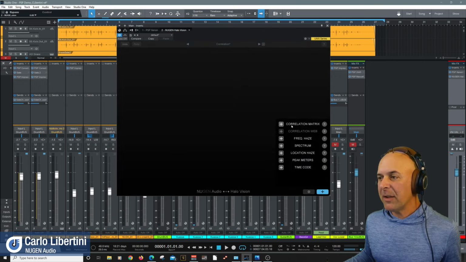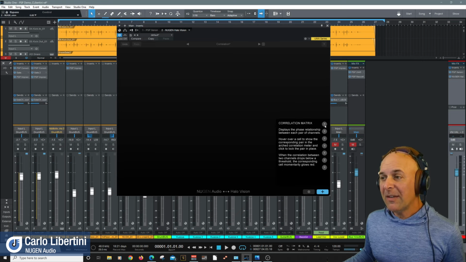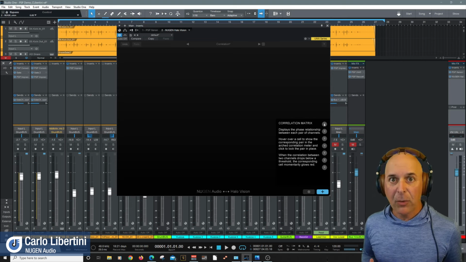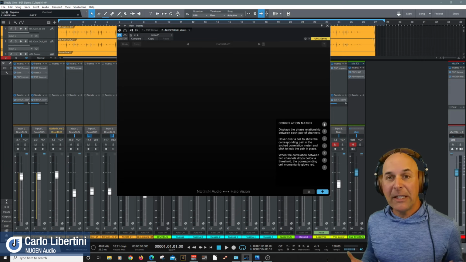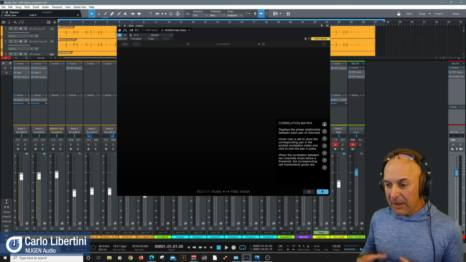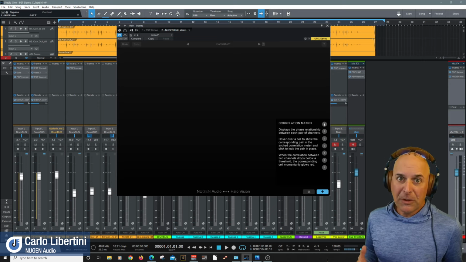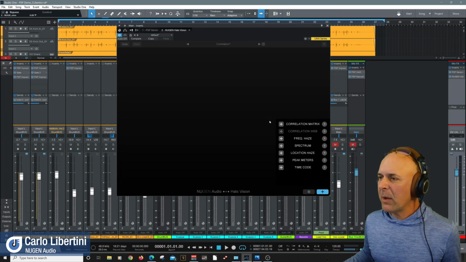We've got the correlation meter, correlation web, which I'll explain in a minute, frequency and haze, spectrum, location haze, peak meters, and time code. And next to each one, in case you're wondering what they are, is a little question mark. Just by hovering on there, it gives you some insight into what that meter can offer you, what its tool is, what its specialty is. It's going to display the phase relationship between each pair of channels. So under the correlation matrix is going to help me understand the phase correlation. And that's always important whether you're working with music or surround or immersive. All right, so why don't we select that one?